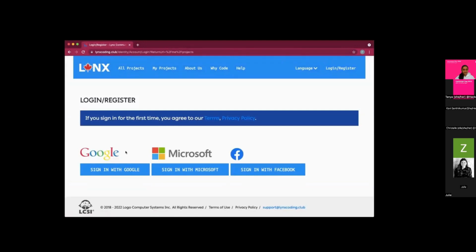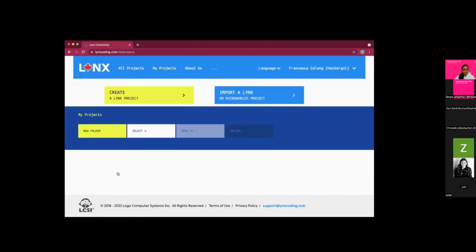In this tutorial, I will be signing in with Google, but if you aren't sure which third-party account to use, please ask your facilitator, parent, or guardian. After you create an account and sign in, you should be able to see your name at the top right corner of the website. If you see your name, this means you successfully signed in.